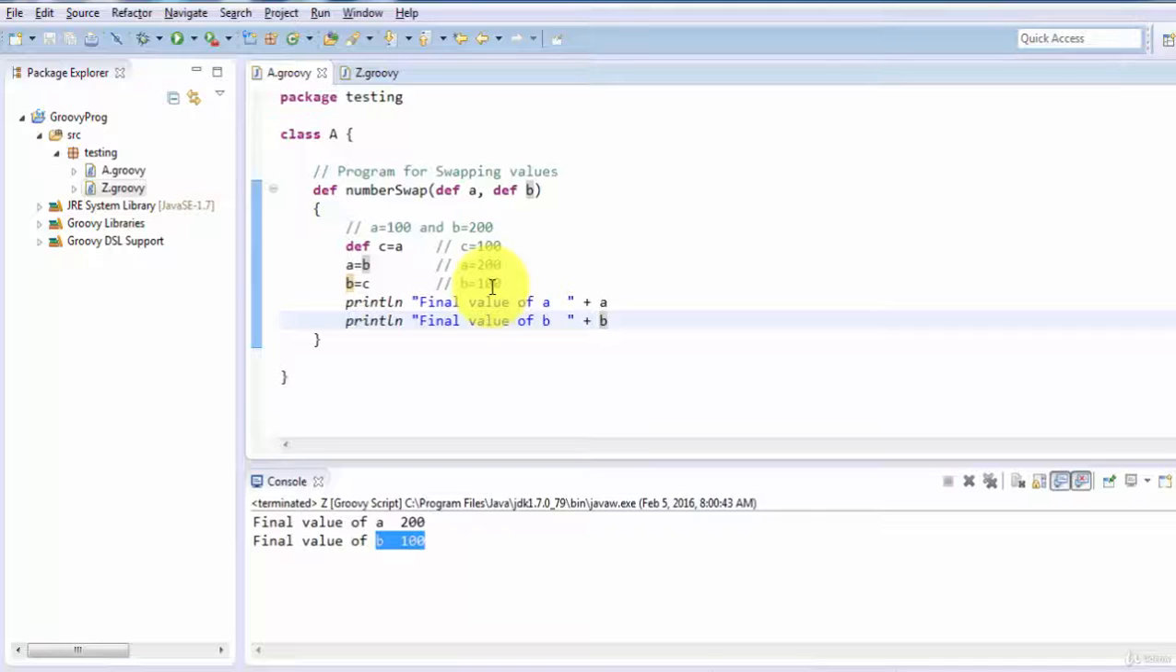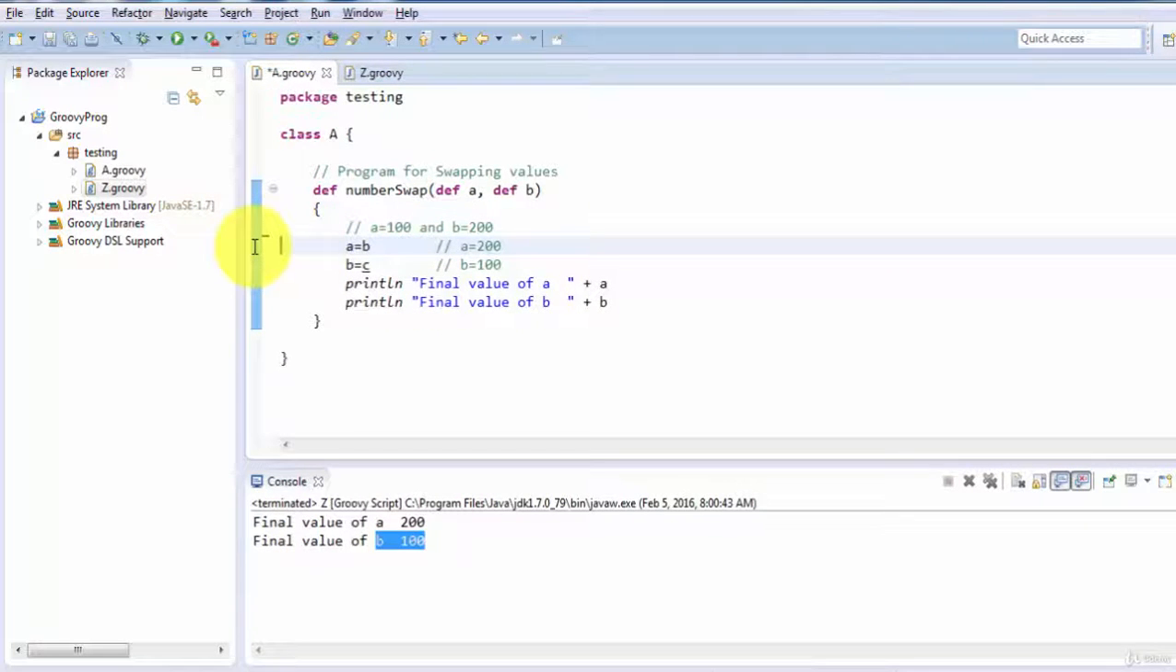So this approach is working fine, but the problem with the approach is like in this approach we have used a third variable. Can we do it without using third variable? Answer is yes. Even most of the interviews they ask perform the number swapping without using third variable. So we don't want to use this variable. Now the calculation is simple mathematical calculation.